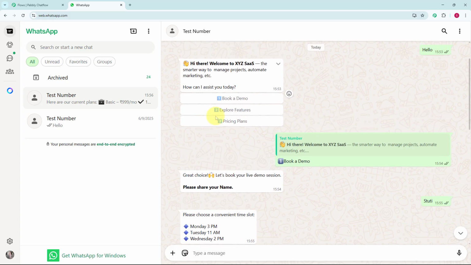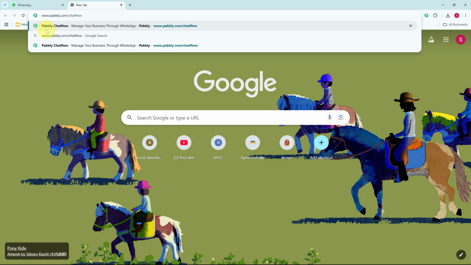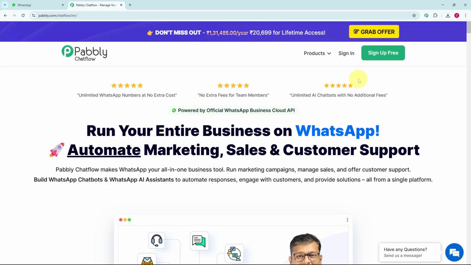Now for accessing Pabbly Chatflow, you just have to type its URL, that is www.pabbly.com/chatflow. Once you enter the URL, you will get the landing page of Pabbly, and here you can see we are getting two buttons, that is sign in and sign up free. If you are a new user, you can just click on sign up free, but if you are an existing user, you can click on sign in. As I already have an account on Pabbly, I will just click on sign in.